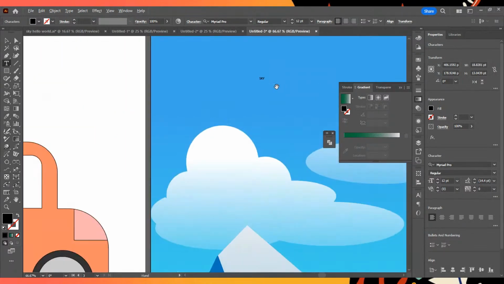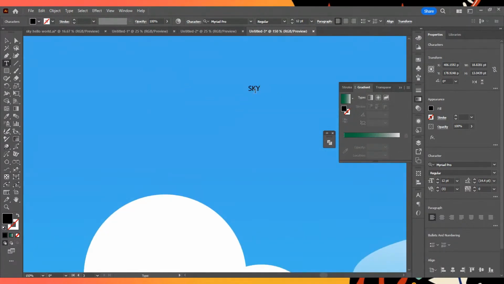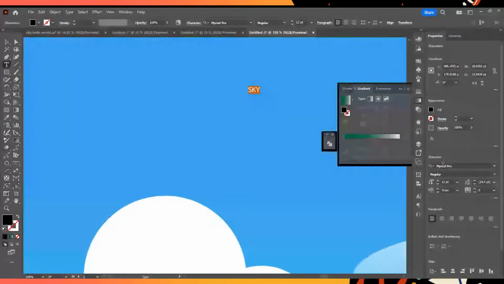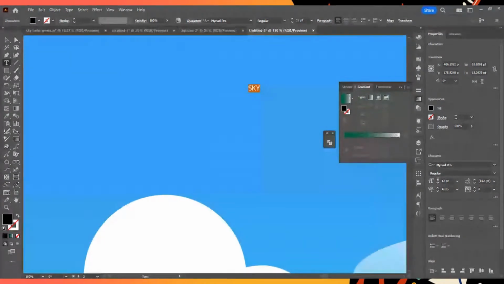But the wording is so small. I want to increase the size of my type. Simply highlight your type and increase the size by here in the character panel. If you're typing something or in the type tool, there will be a character panel if you're using the essential.